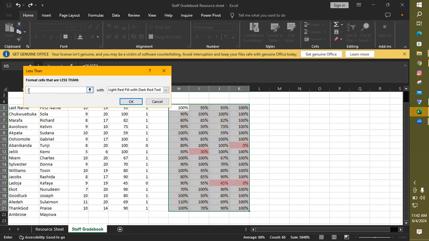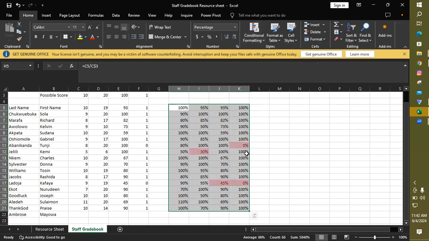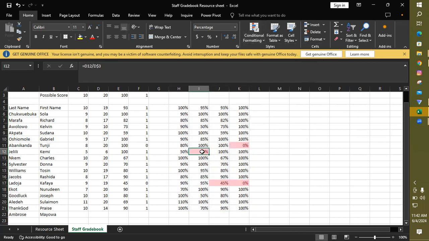Anything less than 50% will be in light red, filled with dark red. All right, look at it now. So the guy having 30% here has been picked out, Jelili Kemi, the one with 0, Abani Konda Tunji. Then this guy is in trouble, 45% or under in financial skills.